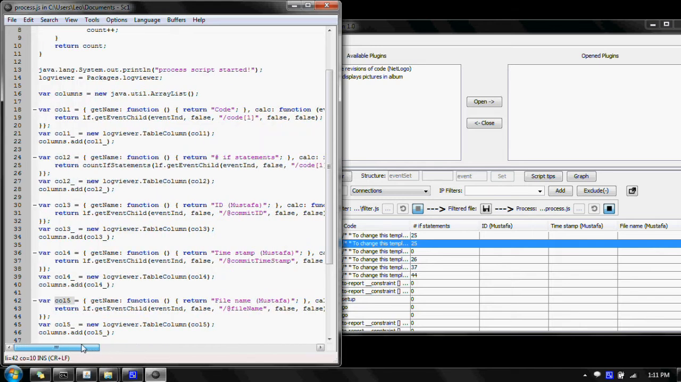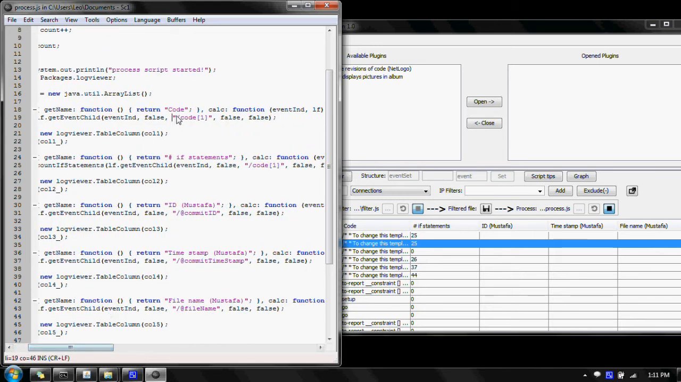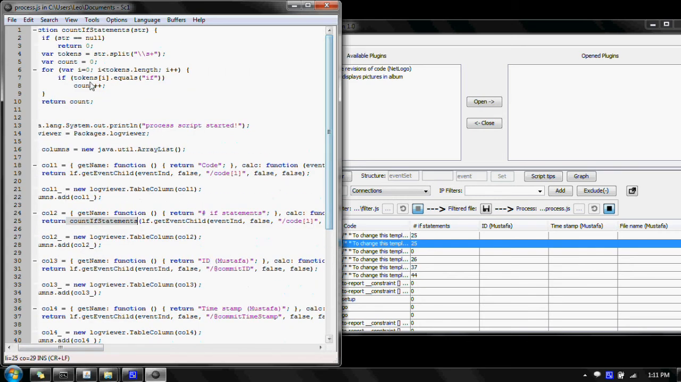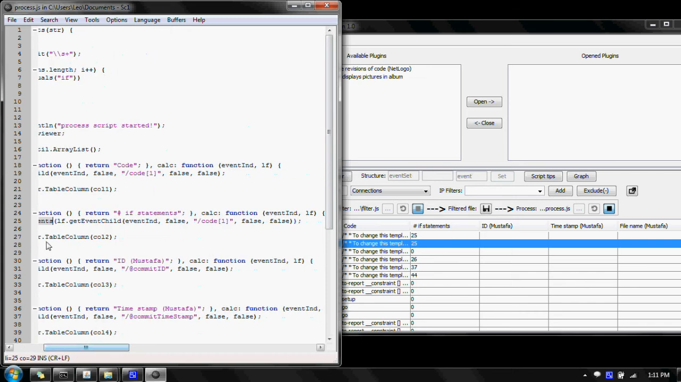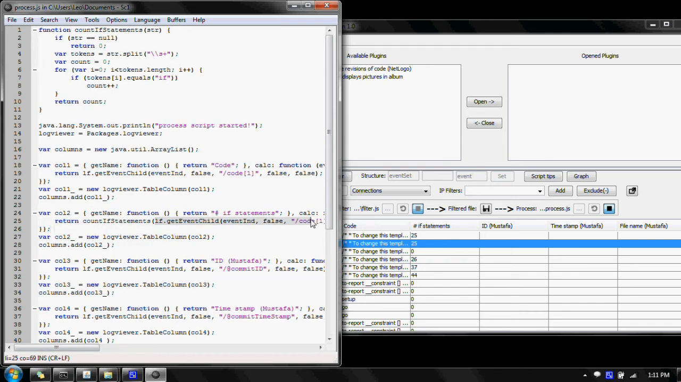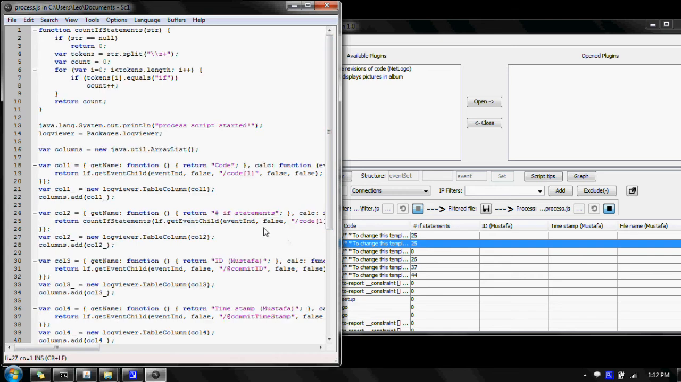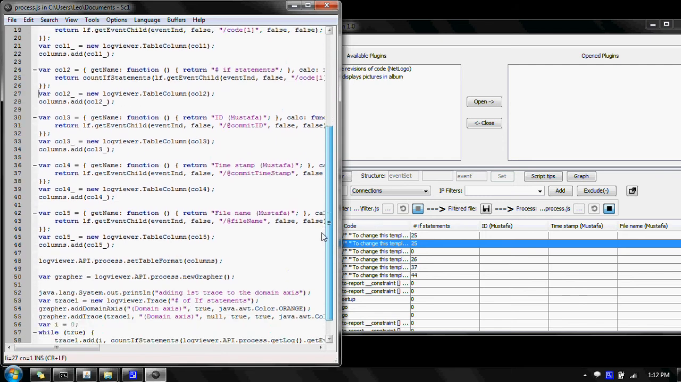For instance, the first column will display the code, and the second column will count the if statements using this function we created, and it does that with the code again. So the second column is a count of the number of if statements in that code. And then the third, fourth, and fifth columns are other things. And then once you call set table format with that list of columns, it'll set up this nice table.